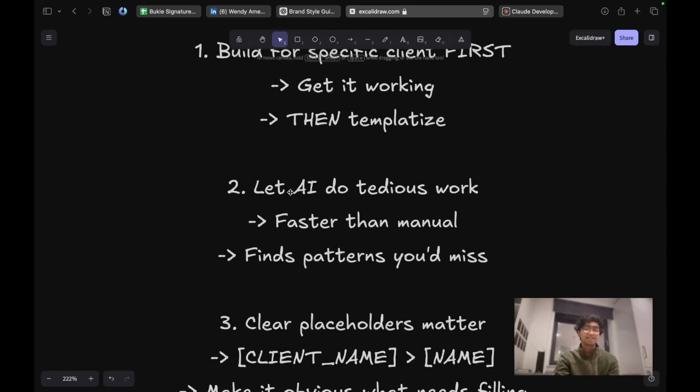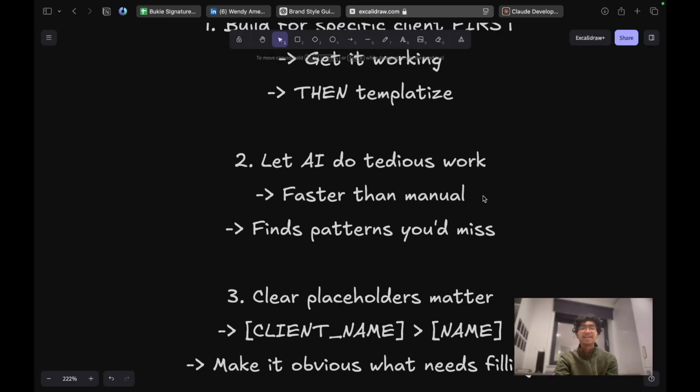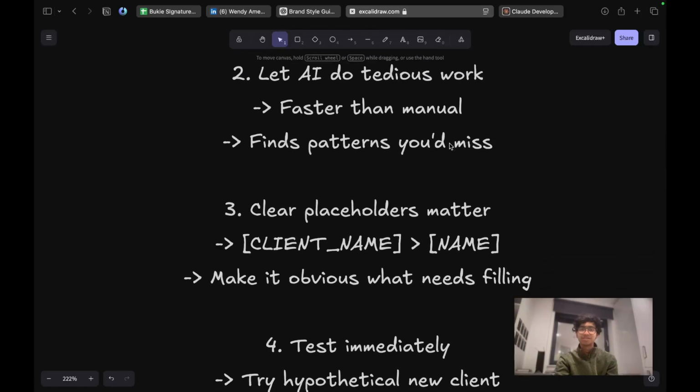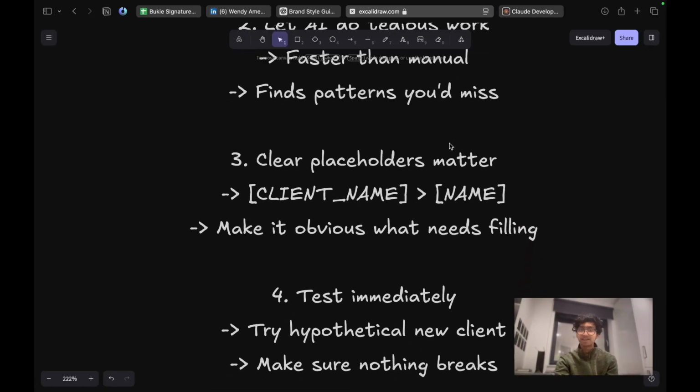And as I said, just as you let AI do the tedious work in the building, we also let AI do the tedious work in templatizing. It's much faster than manual, and it finds spots you'd miss. It's basically a no-brainer: use AI for this.